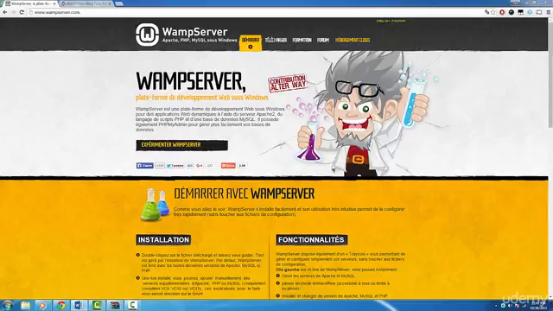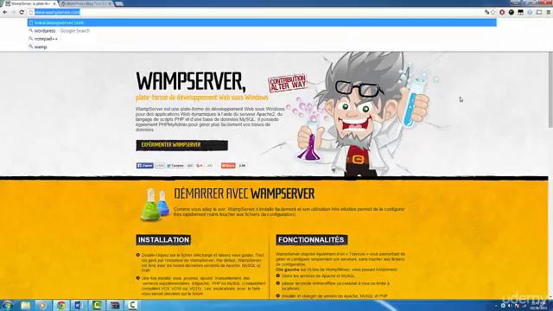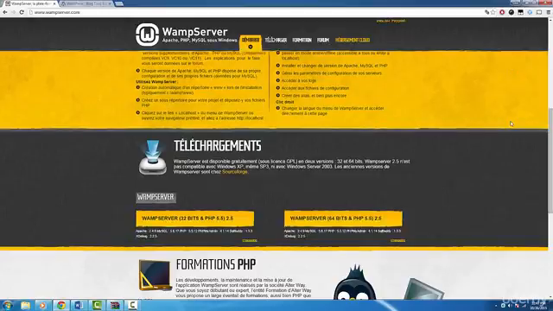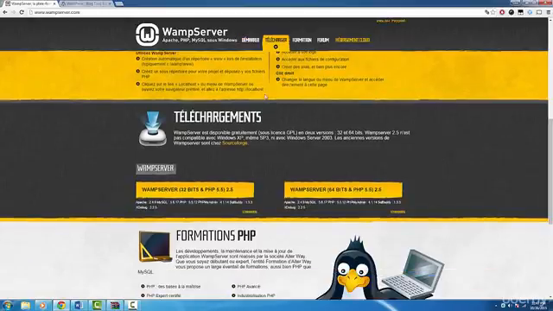Open up the browser of your choice and navigate to wampserver.com. Scroll down and you'll find the download section. Once downloaded, you can now run the installer with its default configuration. I already have WAMP installed, so I will not be going through the installation.